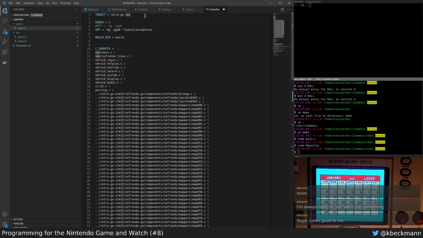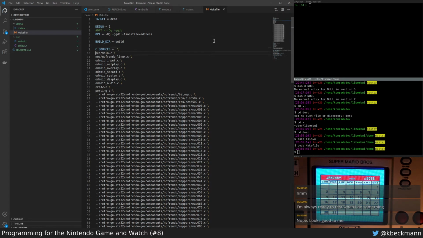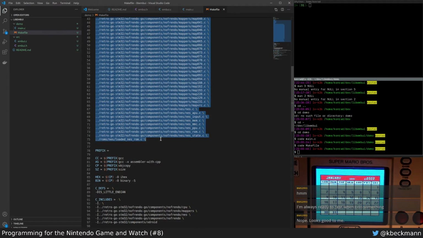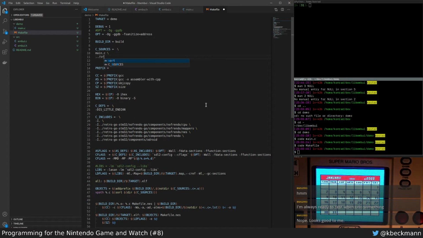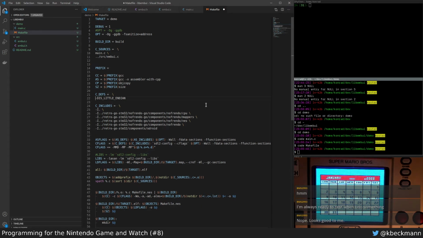Okay, so let's call this demo. And this is really good to build with the address sanitizer on desktop because, yeah, you never know if you have memory issues with overwrite stuff. So C sources, this one will be extremely simple. We have main.c and we have embui.c. Yeah, we don't really need these.